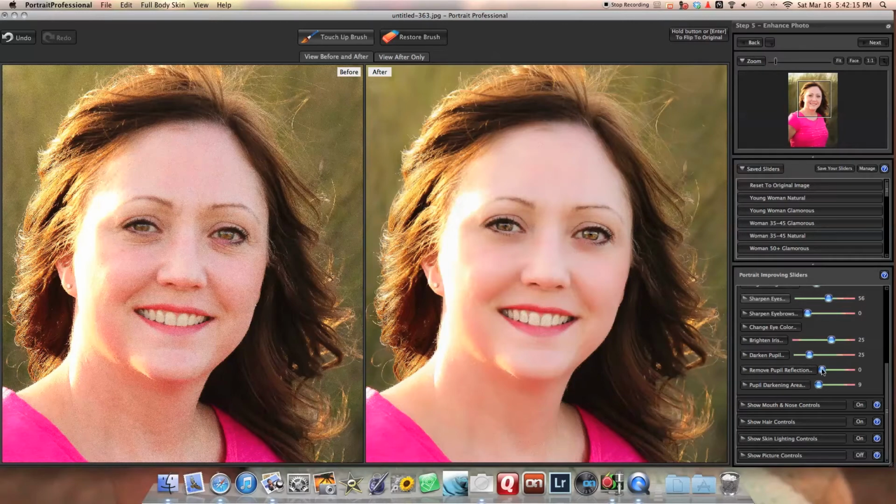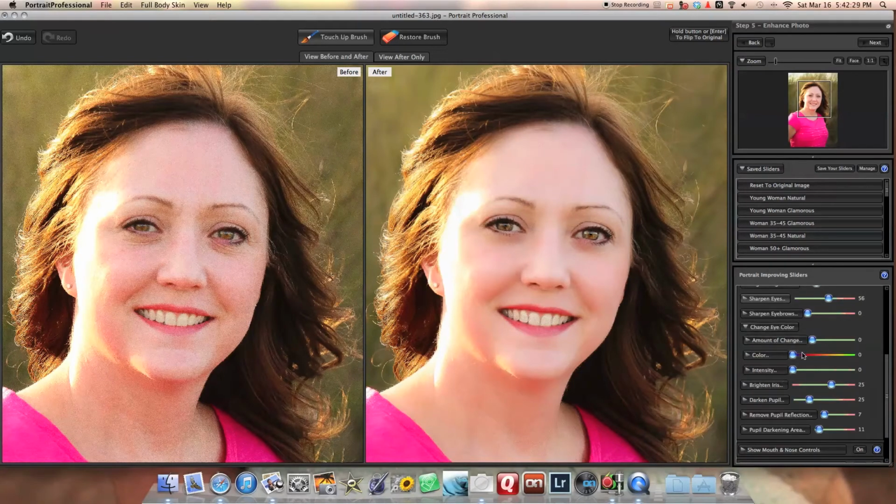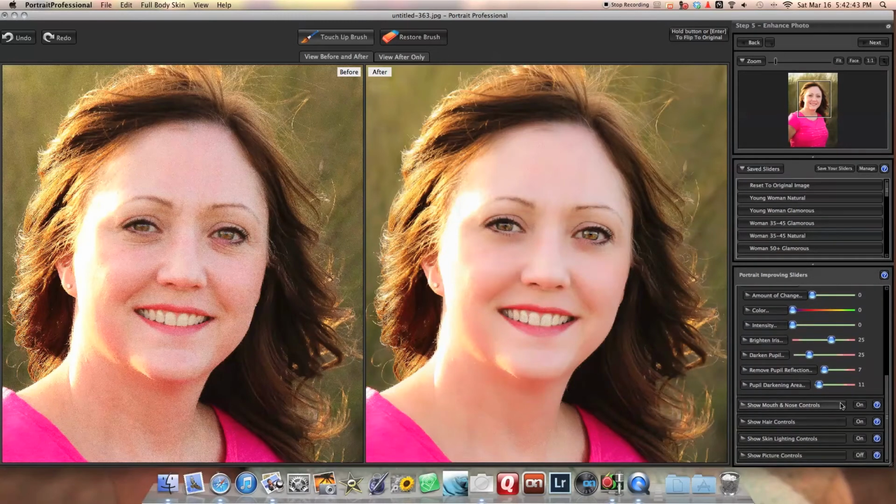If we want to remove reflection of the pupil, you could do that, but I don't really mess with that too much. We can darken the pupil area and do things. You can actually change her eye color if we wanted to. I don't really do that stuff too much, but you can definitely do that. It just has a lot of neat features in here that makes it great.